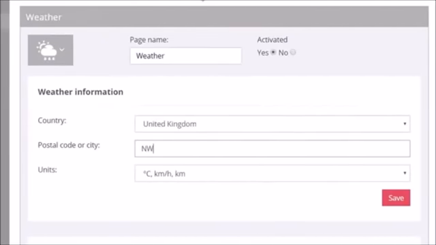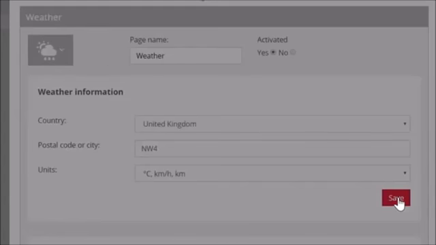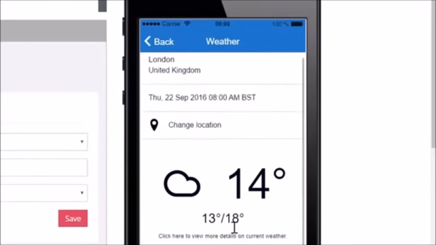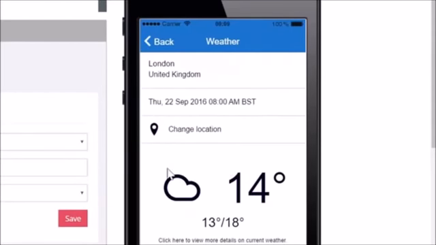Weather. The weather feature updates the user on the weather in a certain location. You can, for example, show the users in another city or country what the weather is at the business location.